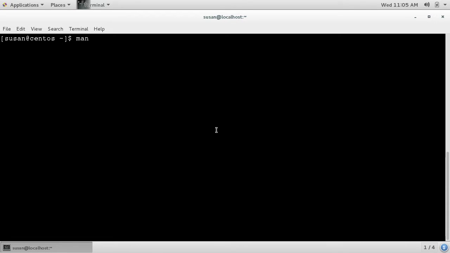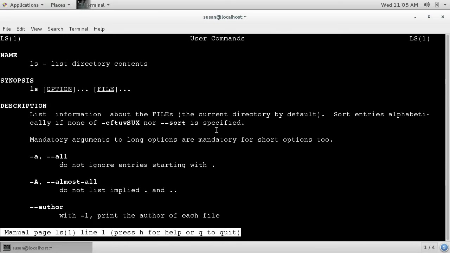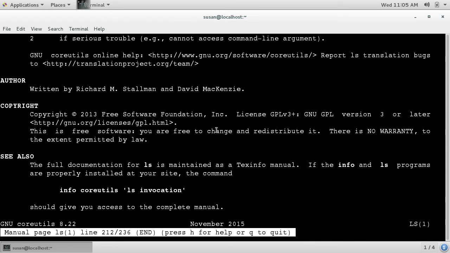When I did a man on the ls command, and I jumped to the end with a capital G and looked at the See Also, one of the things that I found out in the man page for ls was that I could get full documentation maintained through these text info manuals, and I was given the exact command that I could use, info coreutils, and specifically the ls invocation, in order to look at the info pages.